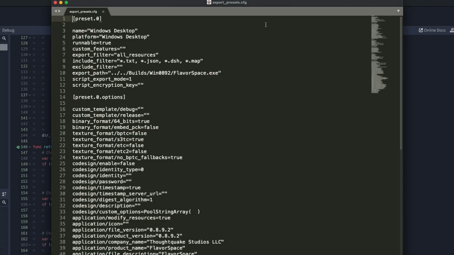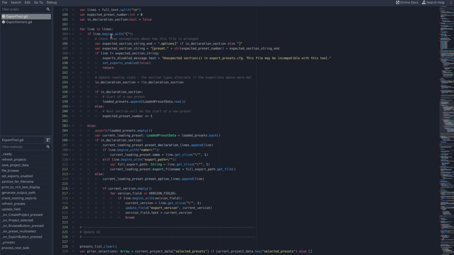Fortunately, the export_presets.cfg file generated and used by Godot is pretty straightforward. It has alternating sections of these sort of declarations of a preset and options for the preset. The parts that I'm interested in are the exclude filter and the version fields, which vary from platform to platform. But apart from what I'm modifying, all these options need to be preserved. So I read through the file looking for these section headers and storing all of the lines within.